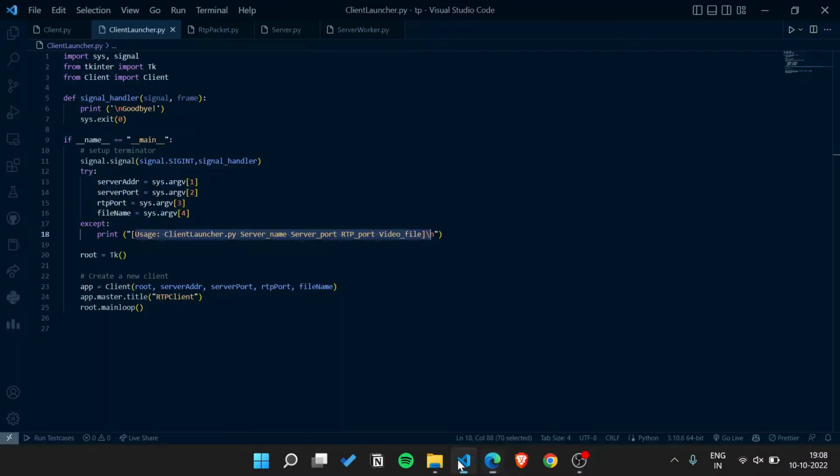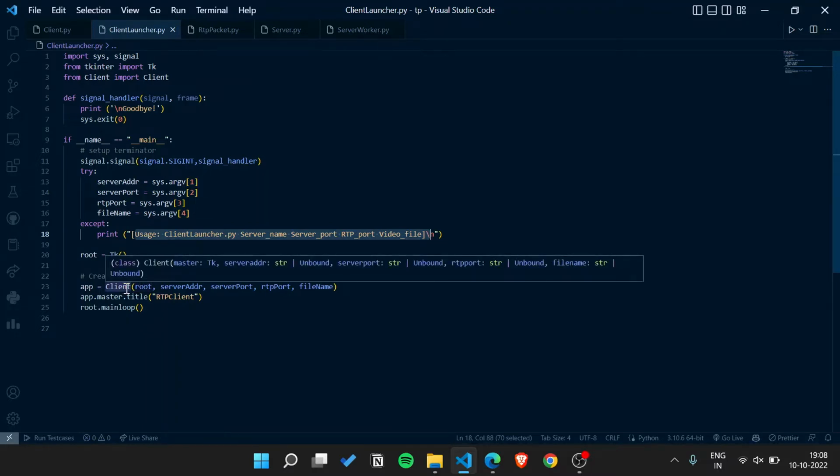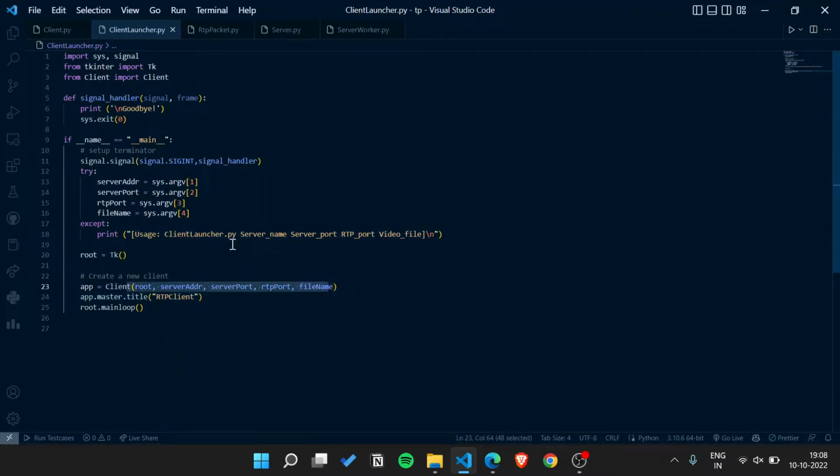Having discussed the theory of the protocol, let's move to the client-side socket-based programming. Here, as we have this command in the command prompt, localhost is given as the server address, 5540 is the server port, 5541 is the RTP port, and the movie file is given as the file name. As we have written all these constants into the client function, we go to the client.py file.